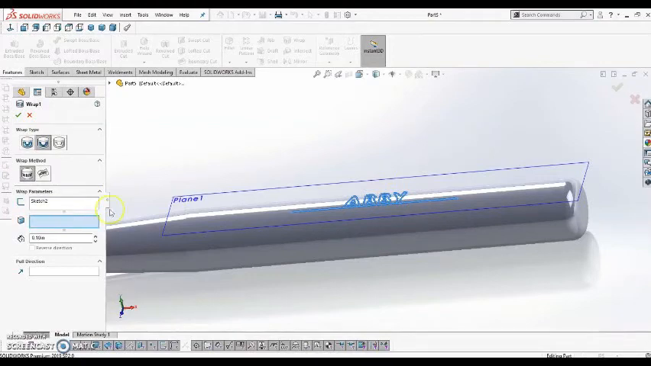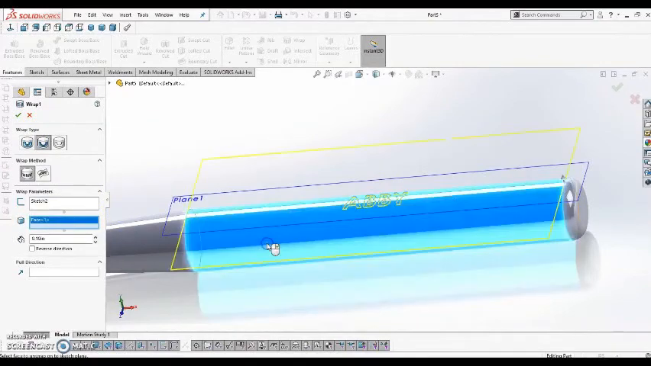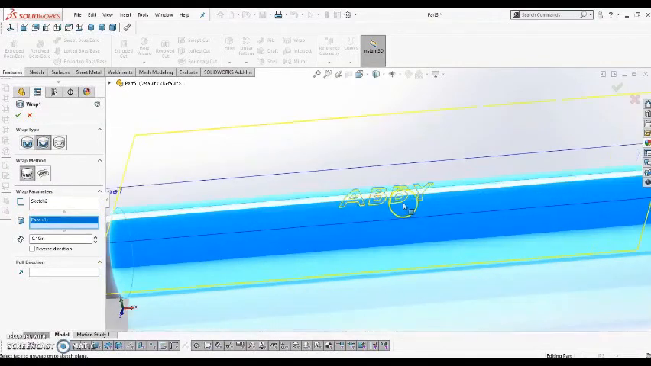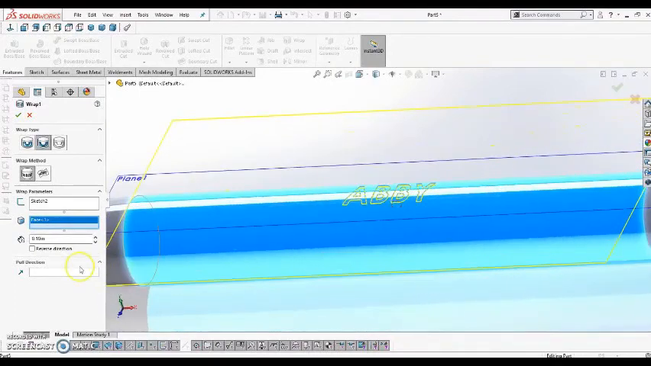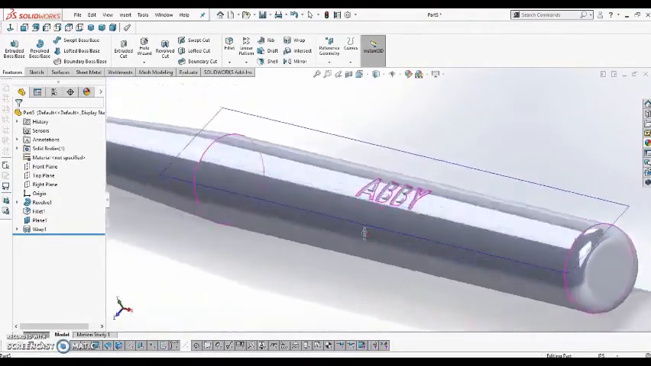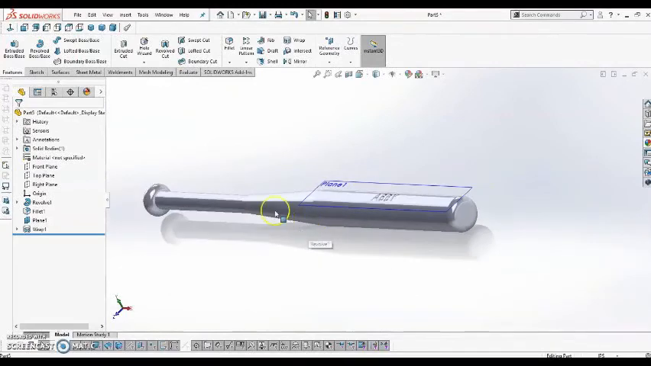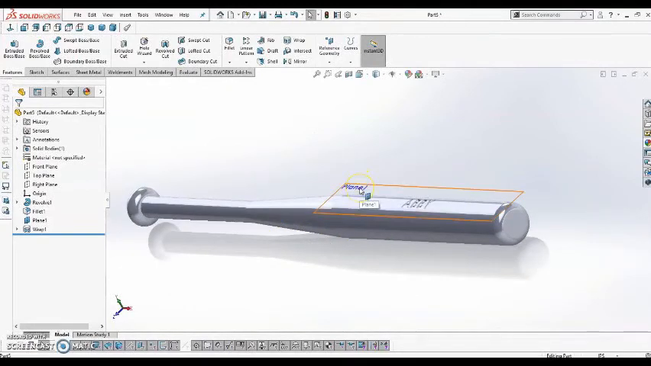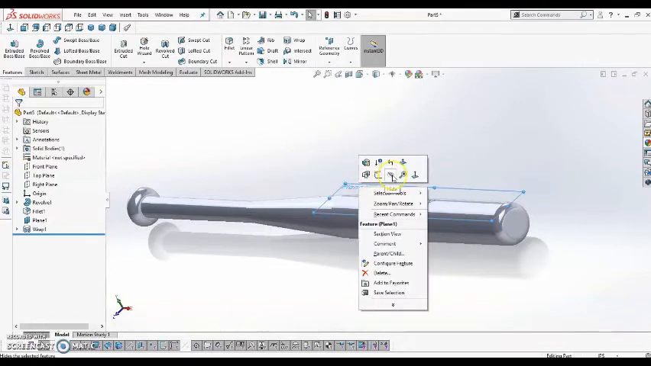And for the face, we can select the face of the barrel. And it'll give you a preview there. You can change the distance of how far you want that to inscribe and hit the check. And you can see it inscribes that there for us. I'm going to go ahead and get this plane out of our way since we don't need it anymore. So I'm going to right click on it and select Hide.